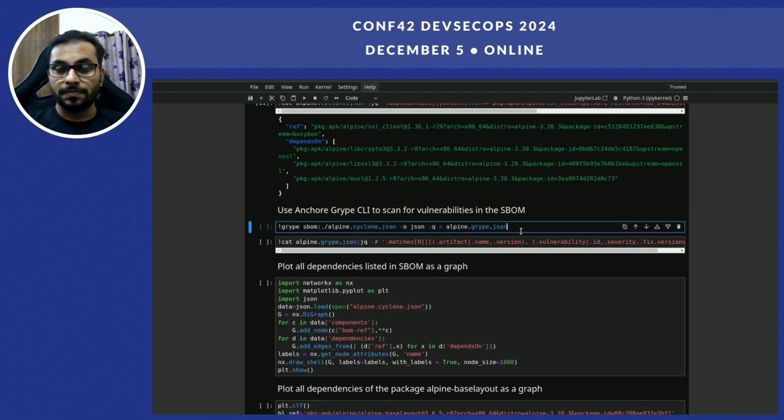So let's do it. All right, it created a report called alpine.type.json. So whatever response it gave is here. Then what we're going to do is, I know that it has found a few matches, so I'm just picking one of the matches and some of the information about that vulnerability here.